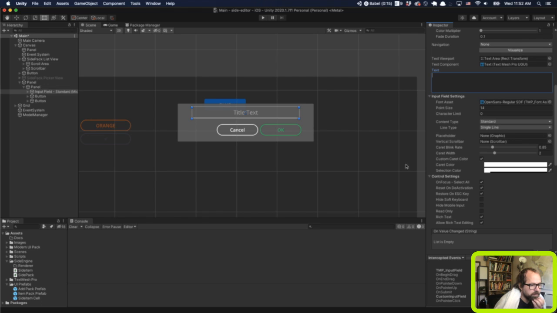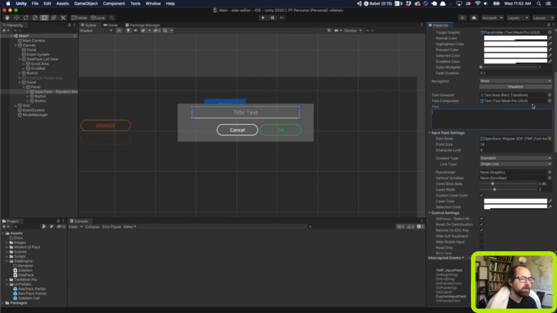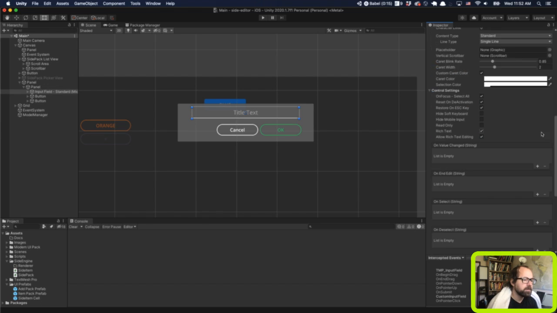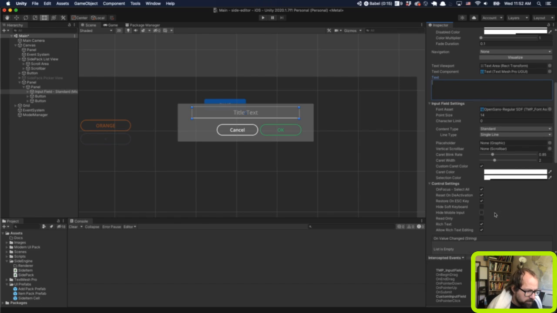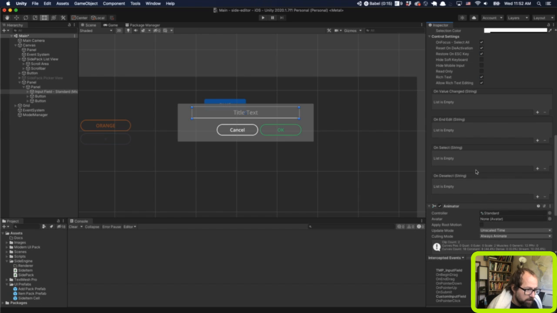This is the placeholder, which is something I'm looking for right now. But there's no default text. If I put some default value in here, you can see that when I run it, it would start with that text actually inside of it, which we don't need to do. So, this hide mobile input, that's all we want to do. On value changed, that's something we're going to have to mess with.